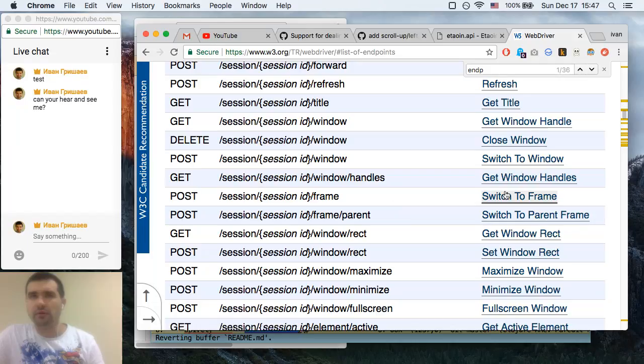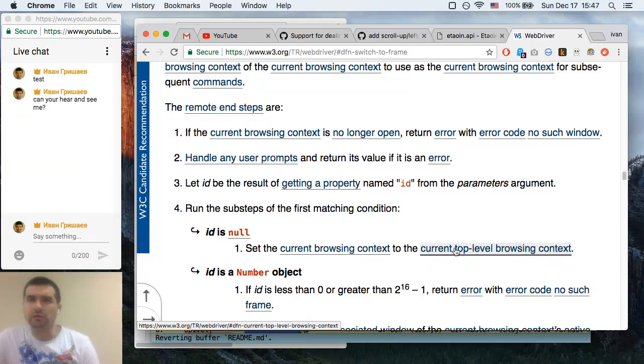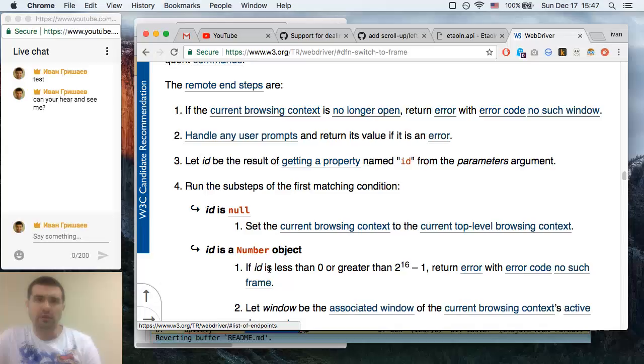Okay, let's go to switch to frame. Let ID be the result of getting a property named ID from the parameters argument. So it should take an ID parameter. If ID is null, the browser should return to the top level browsing context. If ID is a number, if ID is less than 0, okay, it should be from 0 to this huge value.